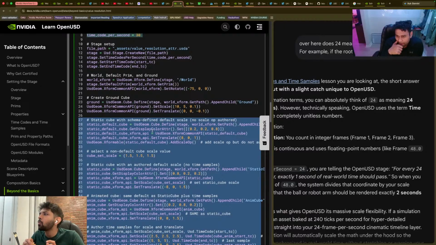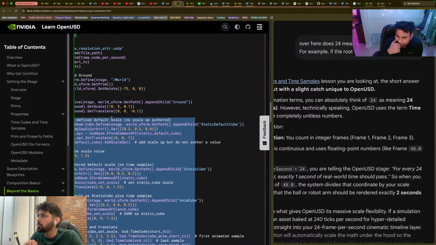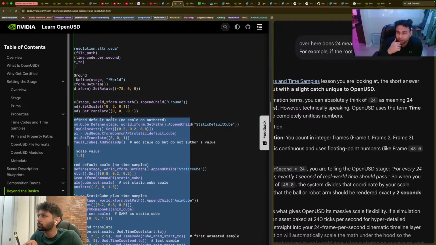Then we are going to add some translation, and then we are adding an operation, the scale operation. Okay, what did it say? Add scale but not author a value. Wait, what does this mean?